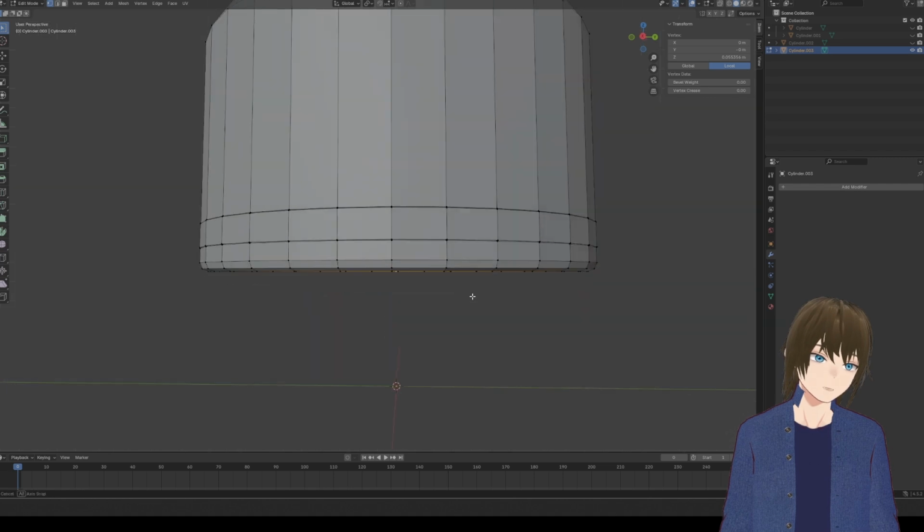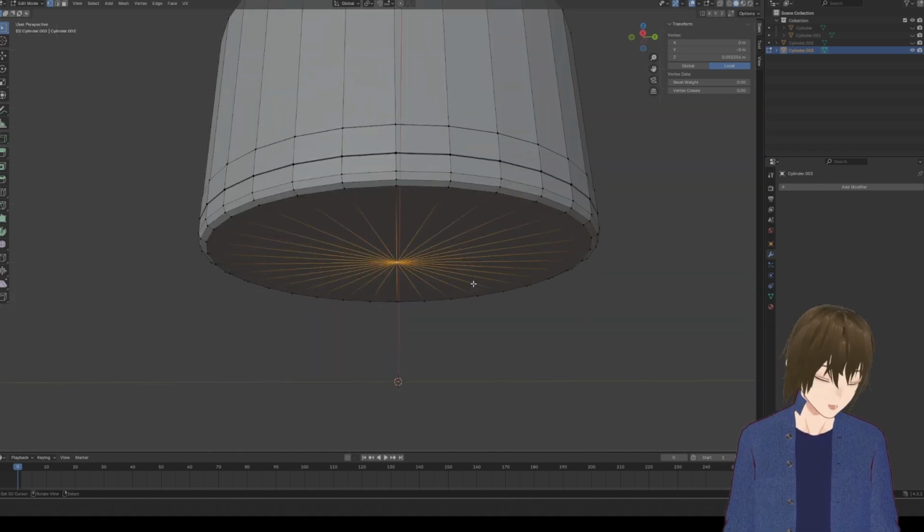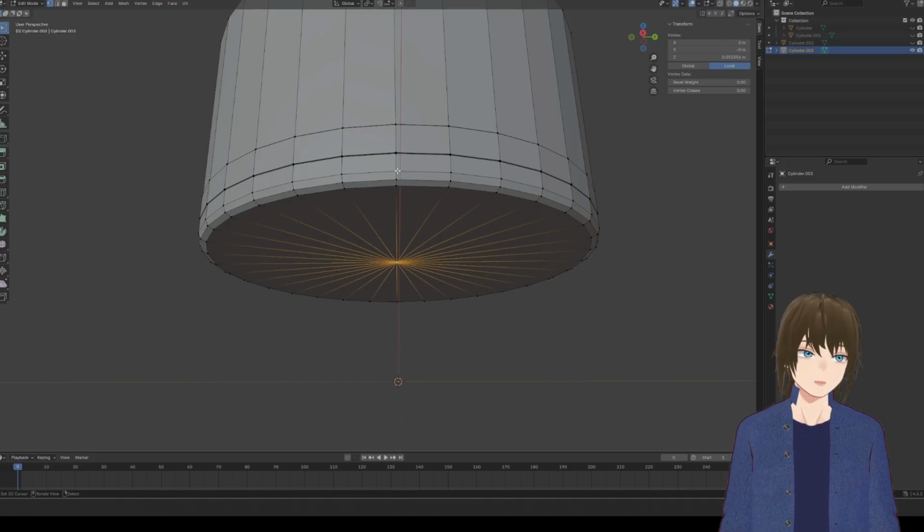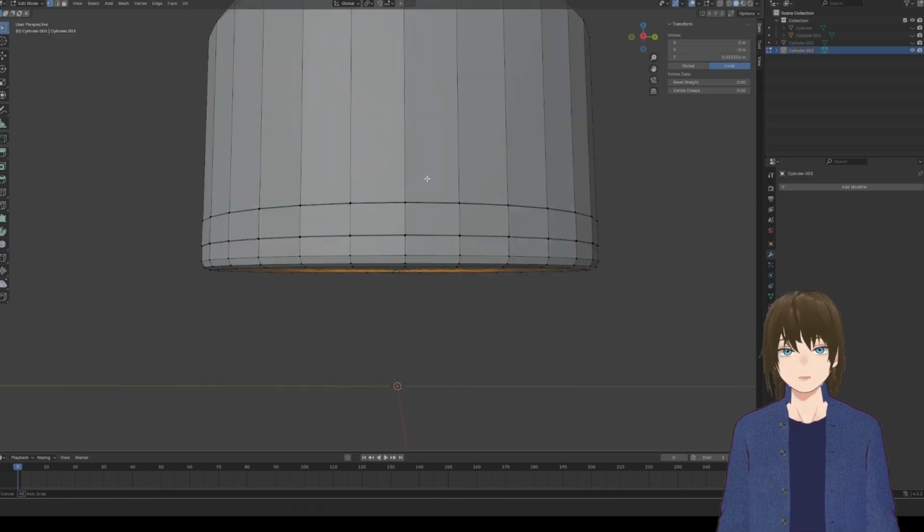Well, actually, most liquid holders are indented a little bit, but I don't think coffee pots are. We're just going to keep it flat. That works.